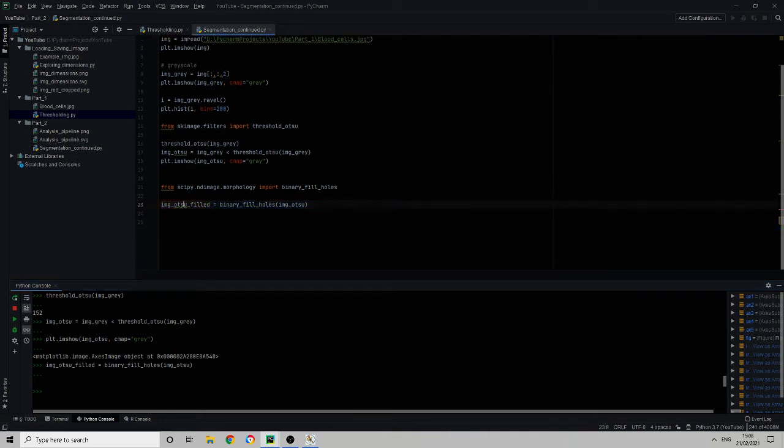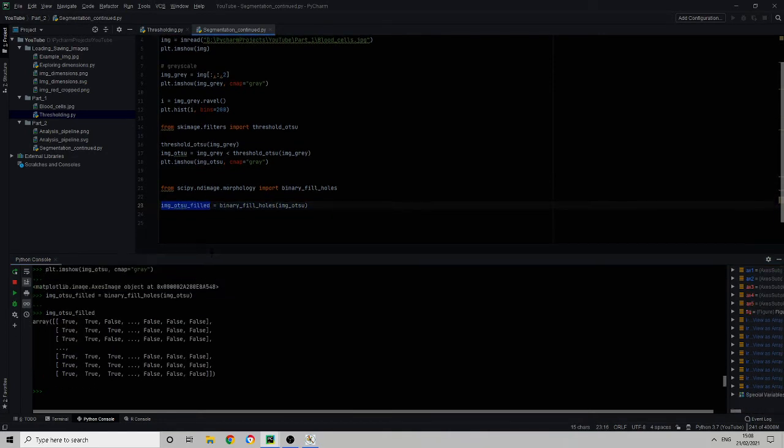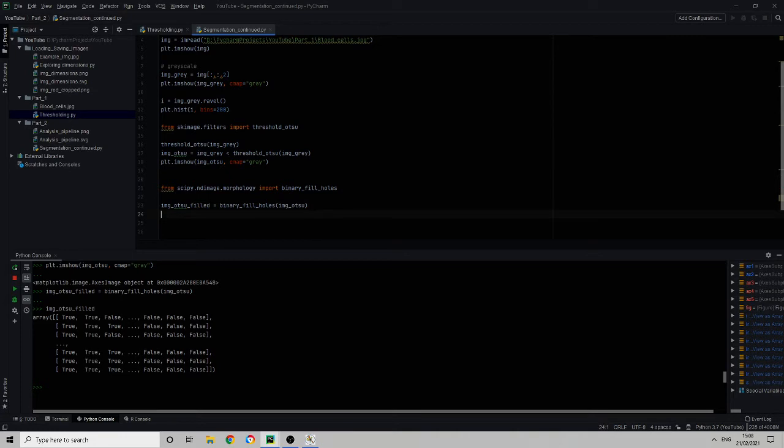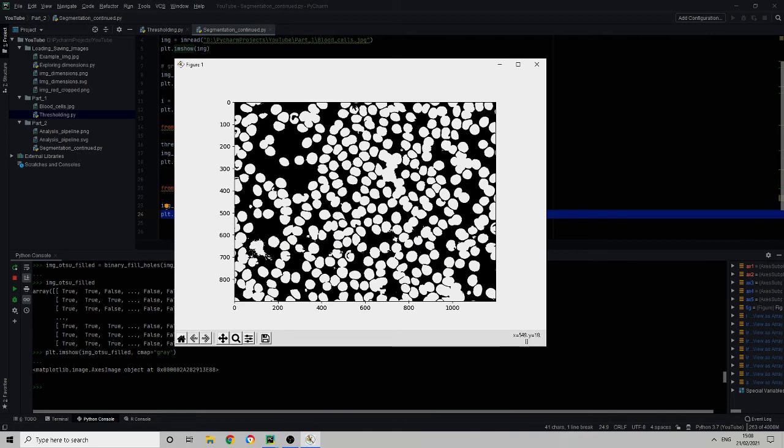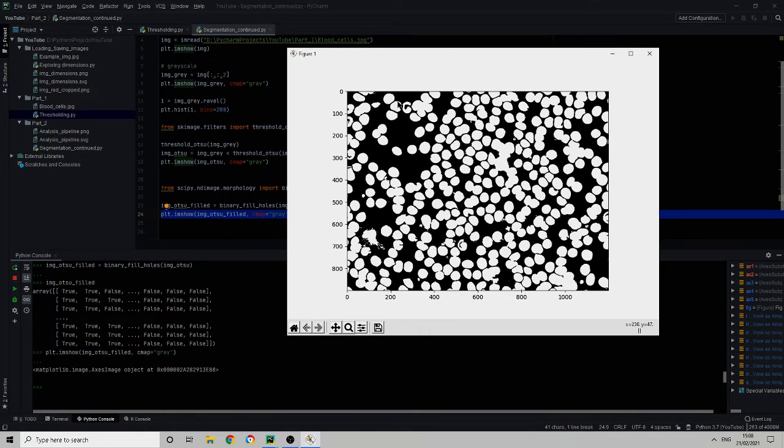So let's run that. We have an array of true or false, similar to what we get from the Otsu threshold function. And let's plot that. So plt.imshow, and then put in image_Otsu_filled, with a cmap. Cmap is going to be great. So let's have a look. And what do we see? So here we had a donut originally, and you can see that it's filled in.